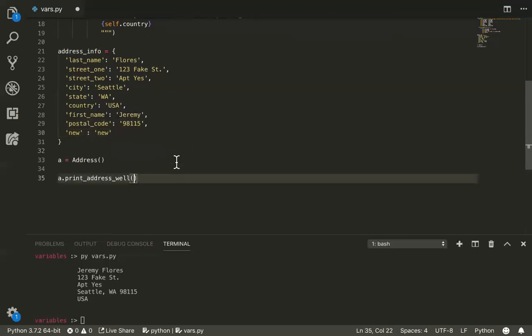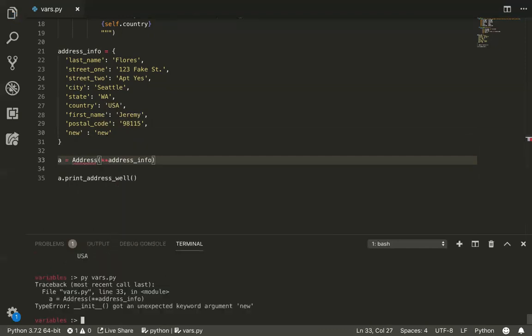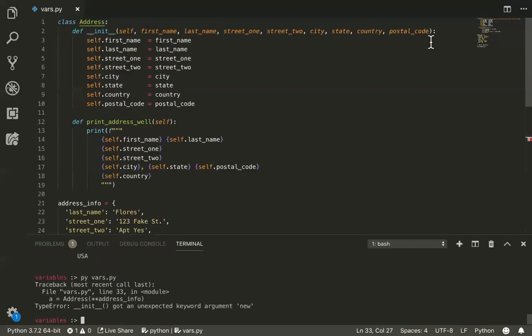I have a new argument called new with the value new. It will say unexpected argument new. Yeah, because it's going to go through and, yeah, I get that.